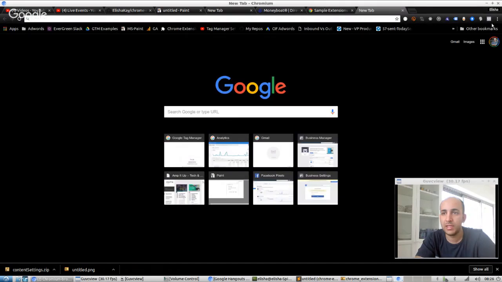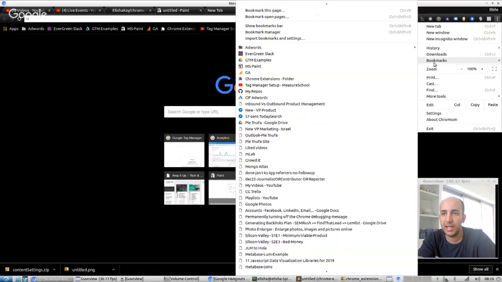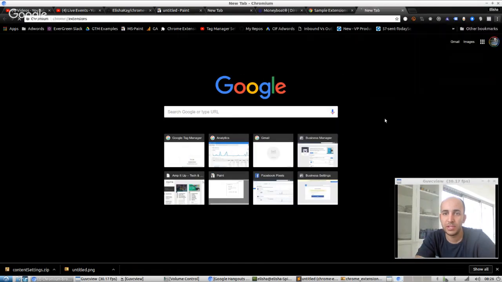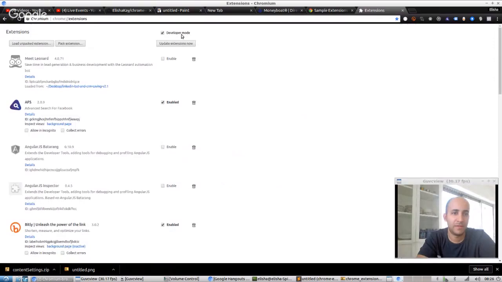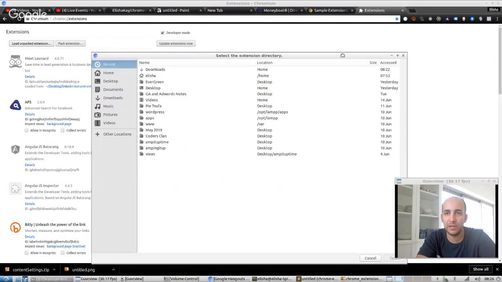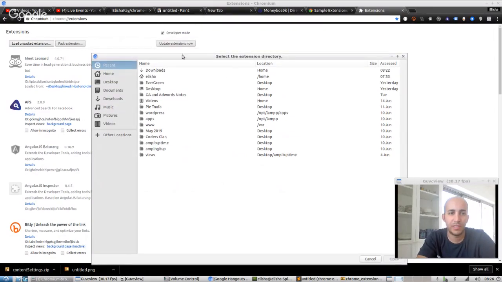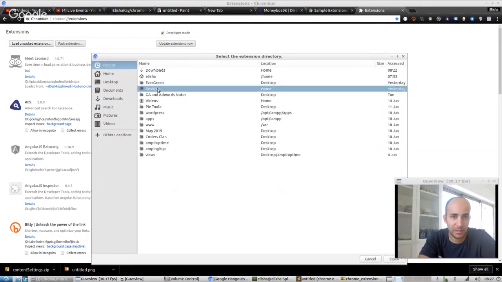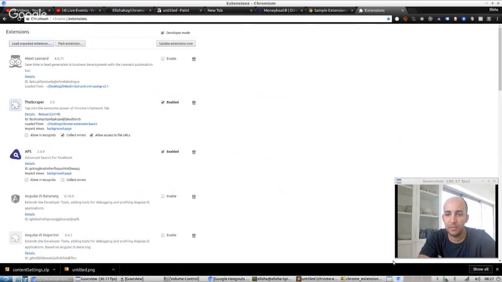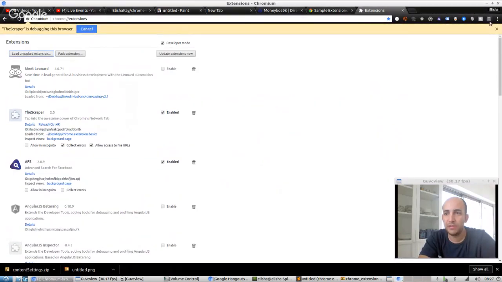I'm going to go into my 3 dots and then Chrome extensions, more tools, extensions. I'm going to press developer mode, then load unpacked extension. While you're developing, you need to have developer mode enabled and press load unpacked extension. That's going to take me to the desktop. I'm going to go into Chrome extension basics. The manifest.json file should be in the root directory. I press open, and boom, now I have this new thing.